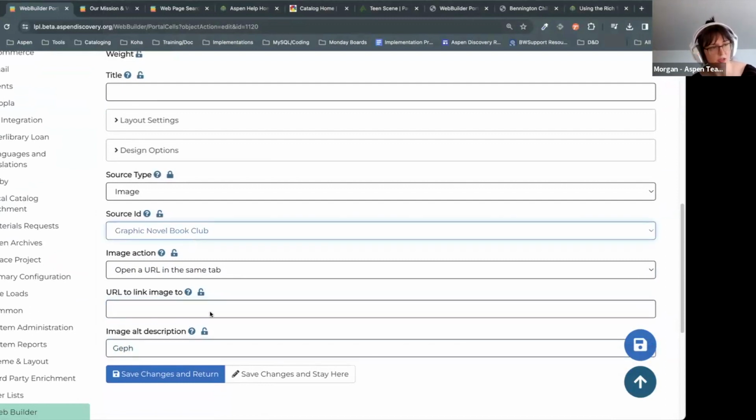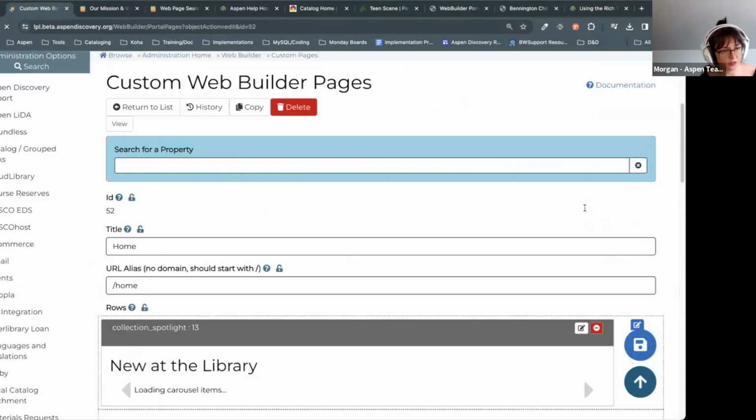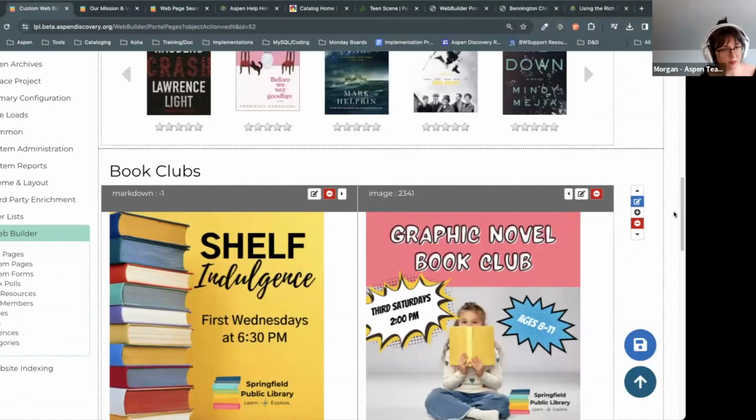Just gonna copy, oops, cannot type graphic. All right. So then when I save my changes, there you have it. I have my two images side by side.